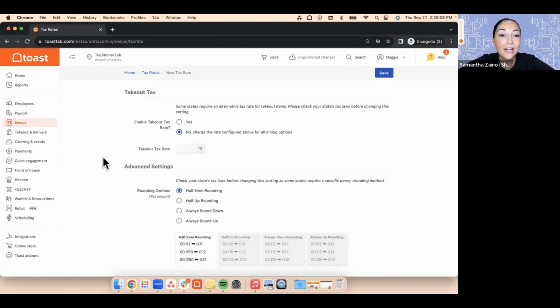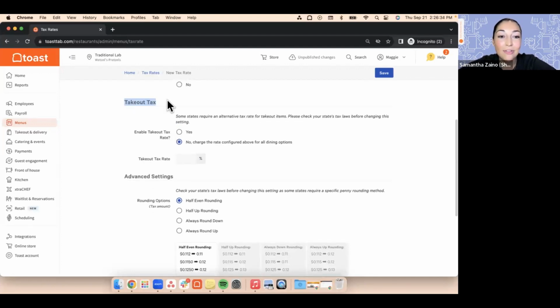Scrolling down here, we have our takeout tax. Some of us are fortunate enough, or maybe not, to live in a state that requires an alternative tax rate. If that is something that's relevant to you and your location, then you'll be able to enable that tax rate. And just like we did above, add in our specific takeout tax rate here. So maybe we don't have to fill that out. Maybe we do, but we have the option here.